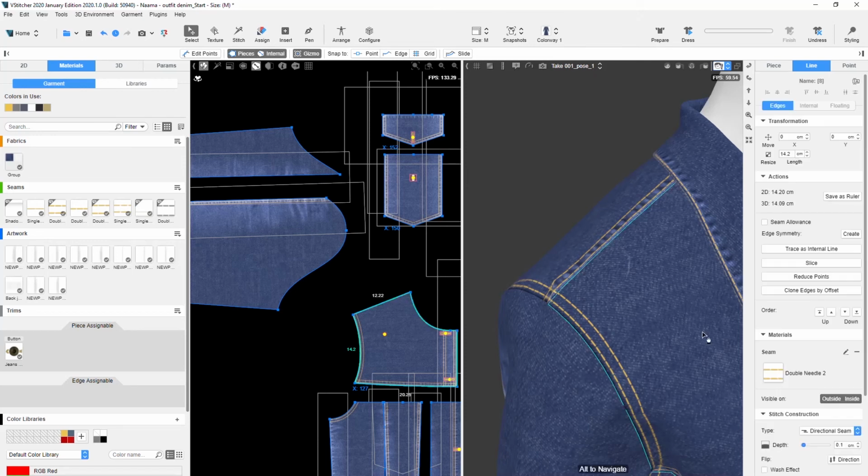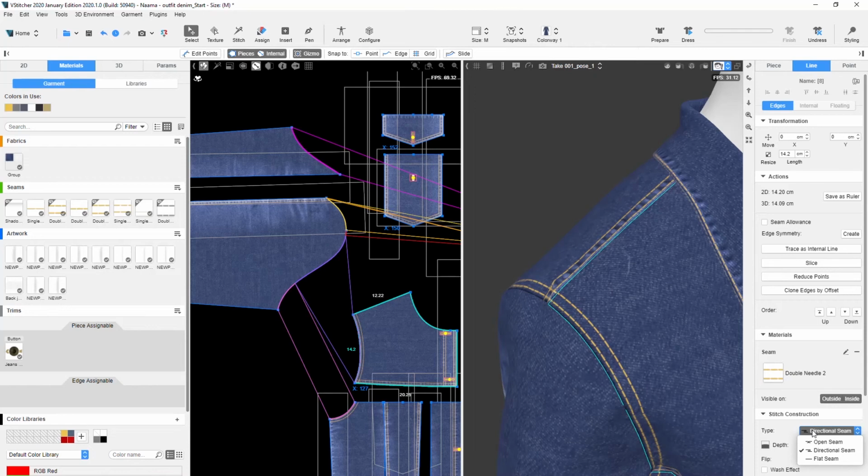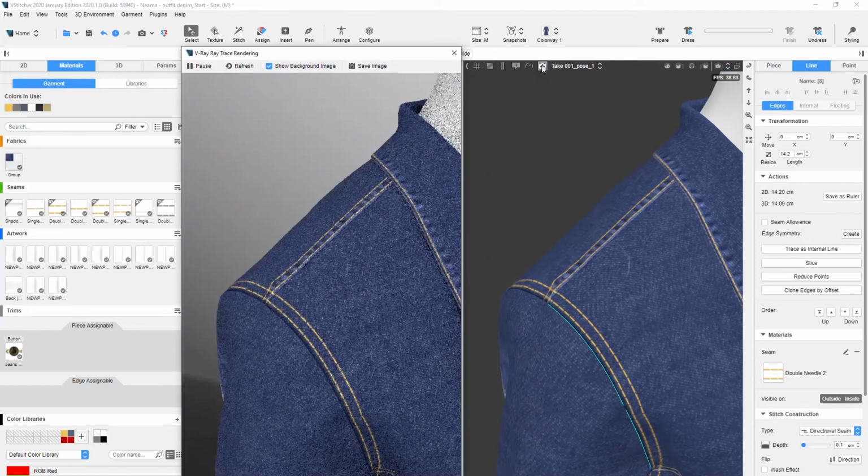Since it is possible to access the stitch construction with the Select tool, we also have added visual feedback to the 2D window to remind you of the stitch or stitches connected to your selection. We've selected an edge that's part of a multi-stitch. You can see in our 2D window that nothing is changed until we select one of the parameters within stitch construction, and then all related stitches are displayed to remind us of the additional edges that will be affected by our setting. And now we'll take a look in V-Ray.